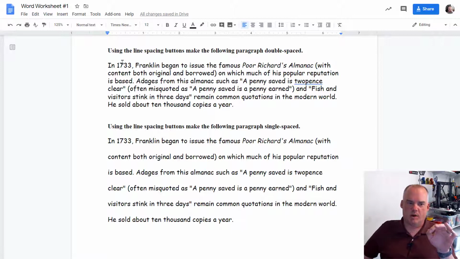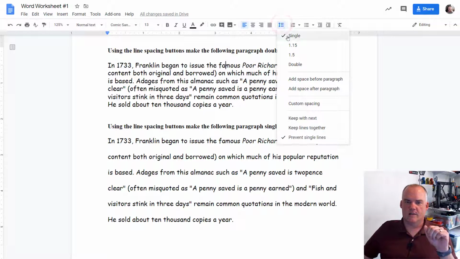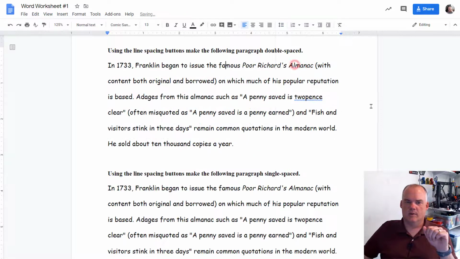Okay, so this paragraph right now happens to be single spaced. We're going to make it double spaced. So I'm just going to click in there. You don't have to highlight it. I'm going to go here to the line spacing. It's this button right here. Open that up. It's on single. I want to put it on double. Bam, double spacing. Now, watch what this looks like when you highlight it.